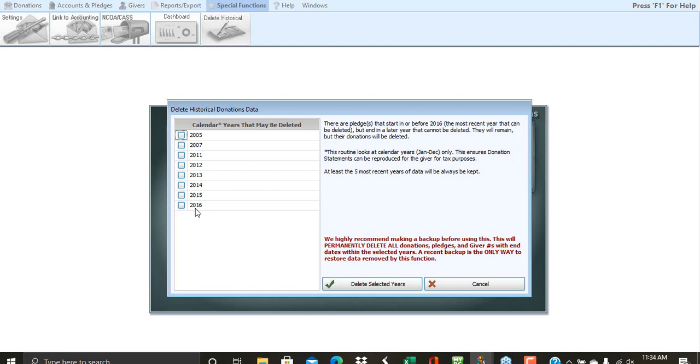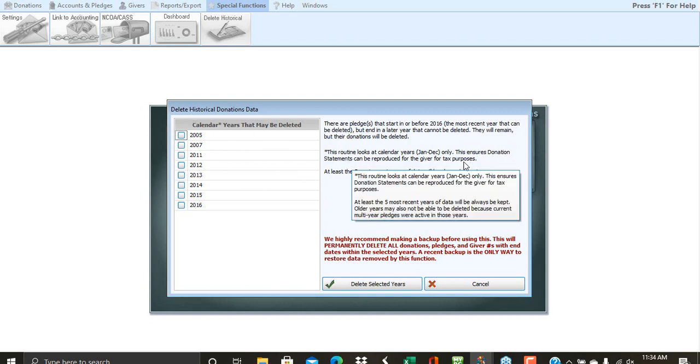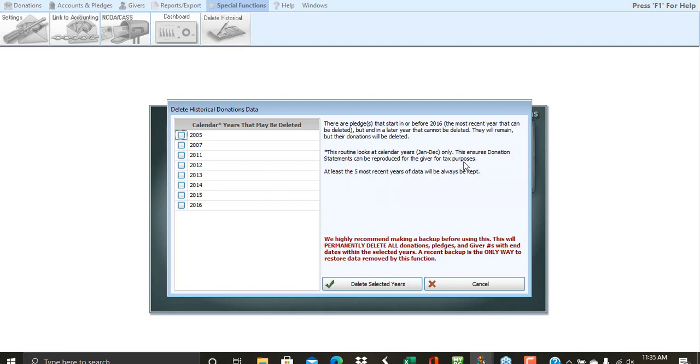Now, a couple things to keep in mind. Deleting historical data will only delete January through December calendar years, okay? And that is designed that way specifically for tax purposes, okay? So you can see right here, a lot of good information on this screen. It's telling us that it's only going to delete January through December calendar years, specifically for the purpose of recreating those donation statements, okay?